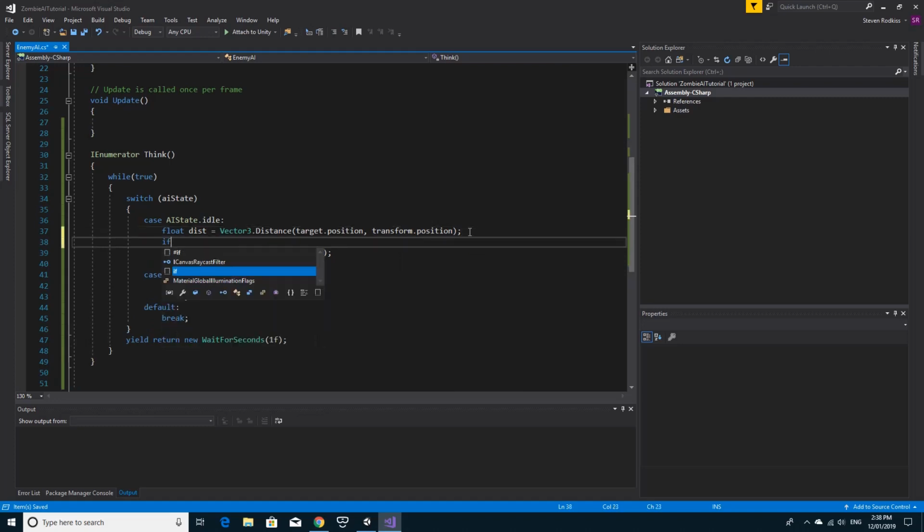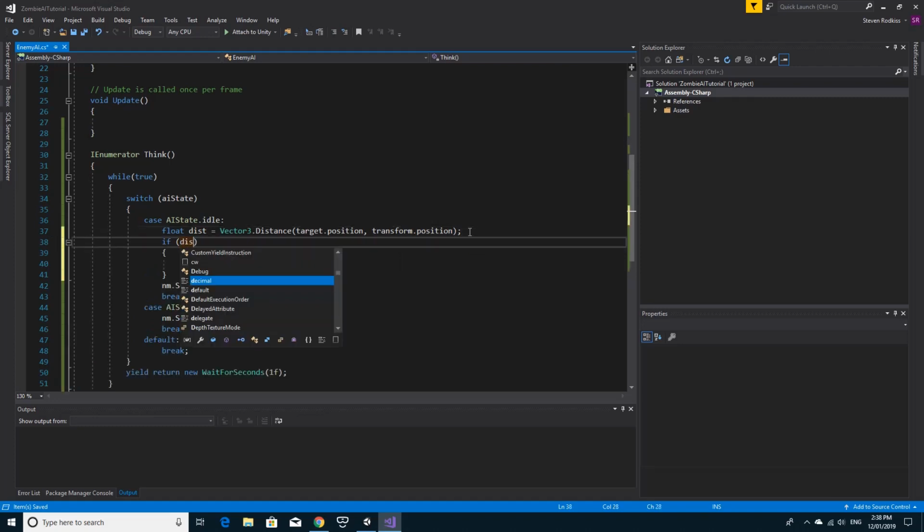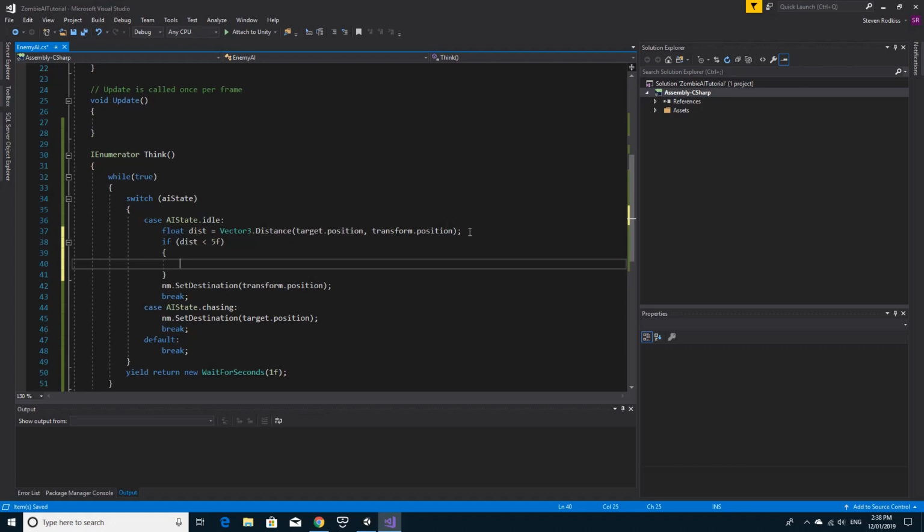Now if the distance is less than some threshold value, and I'll hard code it just now to something like 5 units. If the distance is less than 5, then we want to be able to switch the state. So we're just going to say this object's AI state, the lowercase one, aiState equals AIState.chasing. So if the distance is less than this arbitrary value here, 5, then we'll change our state to chasing. The next time this runs, it will skip the idle state and it will go to whatever is in the chasing state.